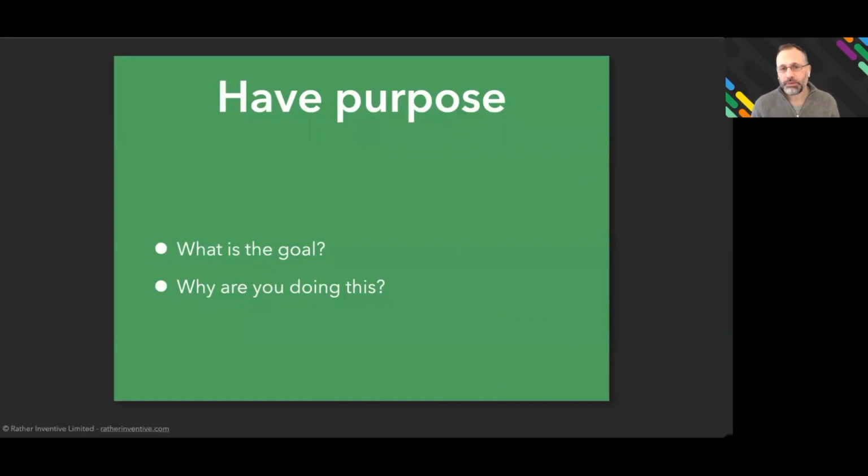So firstly, have a purpose. What is the goal and why are you doing this? You really want to make sure that you are sending these emails for a reason. Don't just think, I'm going to do an email marketing campaign because that's what everyone else does, and then just send out spam. You want to make sure it's useful and focused.